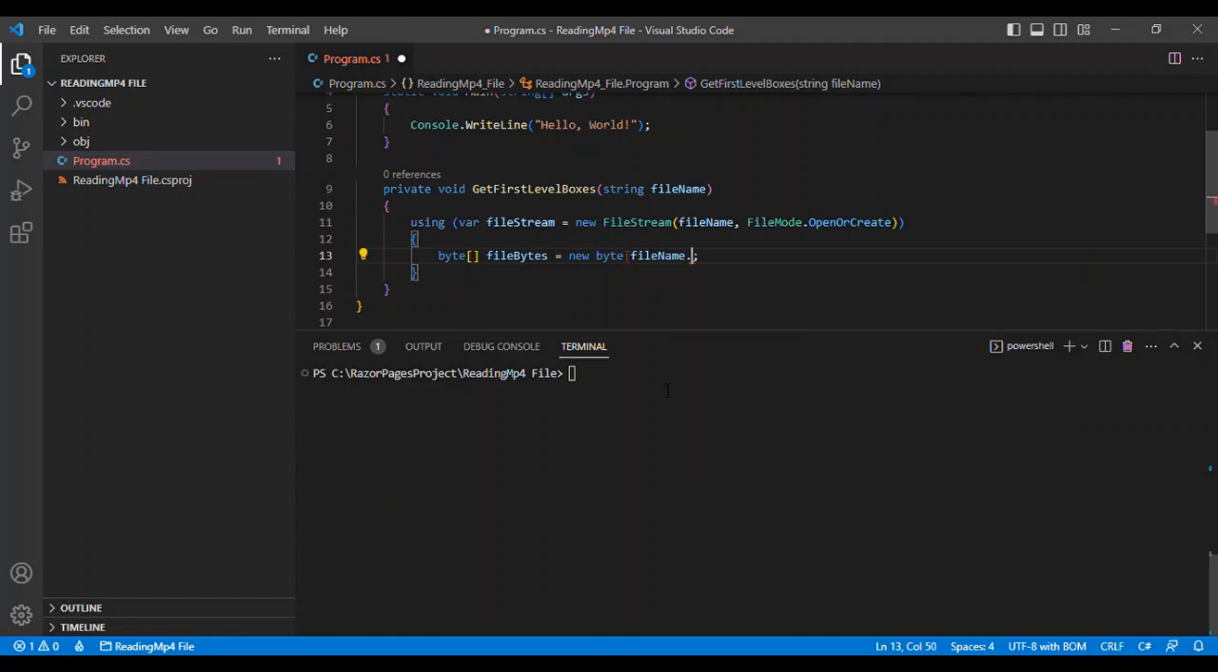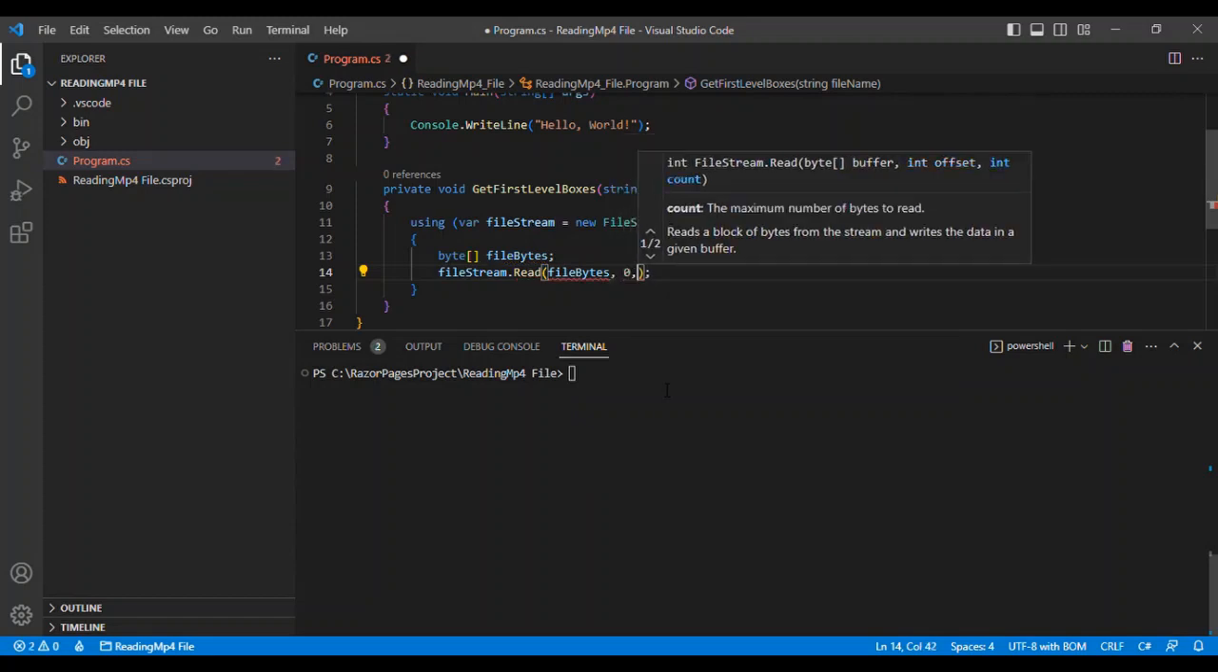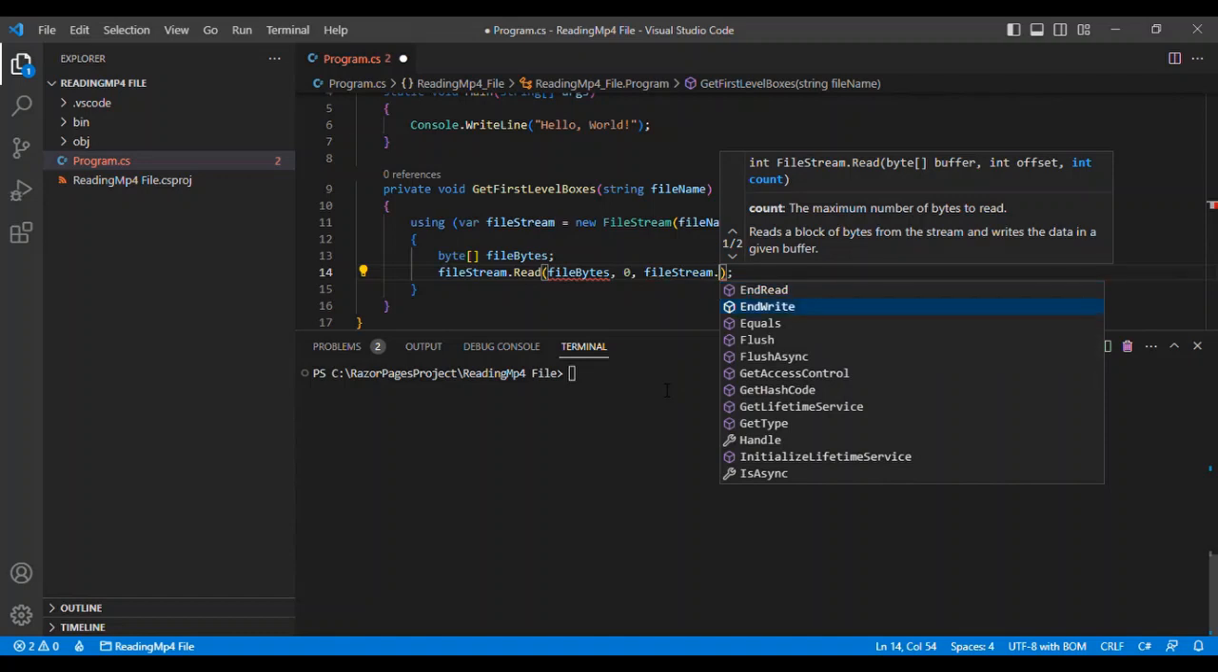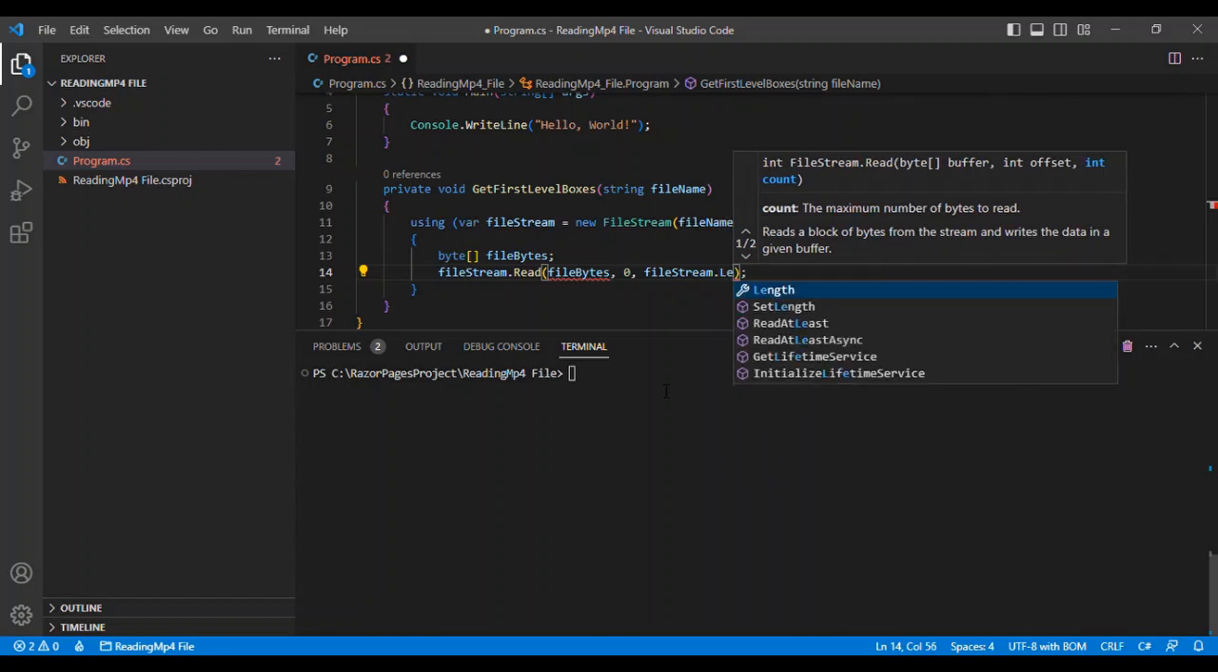Okay, let's do this. What we're going to do is file dot Read, fileBytes, offset, up until fileStream dot, there should be length here. How big is this thing? Dot Length.